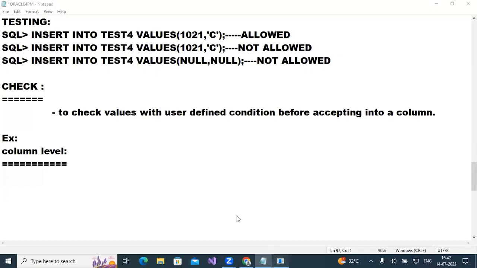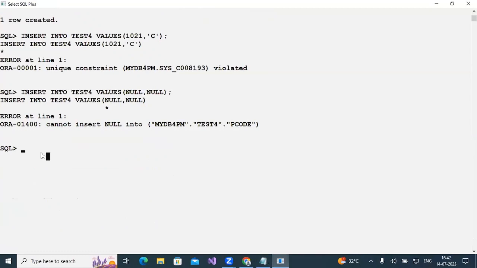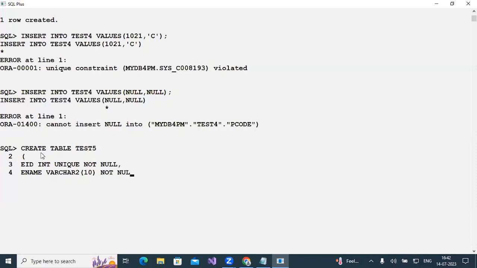Come to here. Suppose I'm going to create one sample table, table test number 5. Here you can see employee ID. Employee IDs are unique, and I also want to apply not null. Employee name I'm taking varchar2 of some size, and on employee name I can't use a unique constraint. Why? Because in a company there is a chance of two employees having the same name. So that's why I don't apply it on the name column. But not null is common, you can apply.